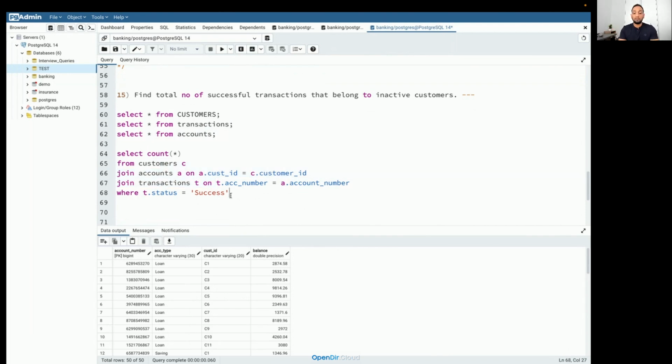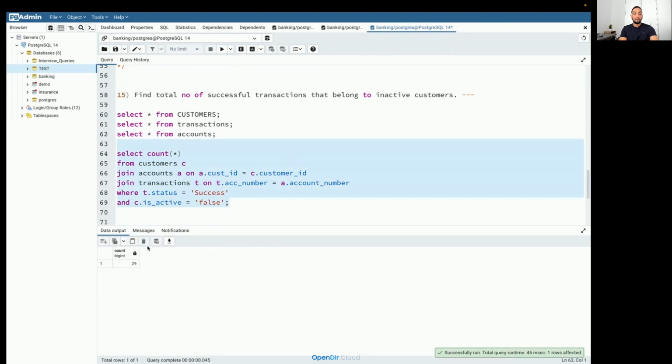Okay, and now I need to add my filter conditions. If I just run this, it will only fetch all the transactions which are successful. I also need to add another filter condition for inactive customers, and that will be C dot, I think, is active equal to false, right? And now if I run this, I'm getting 29, right? If I run this without the is active, I'm getting 79 records. But when I check for inactive customers, I'm getting 29. So this means there are 29 successful transactions which belong to inactive customers.